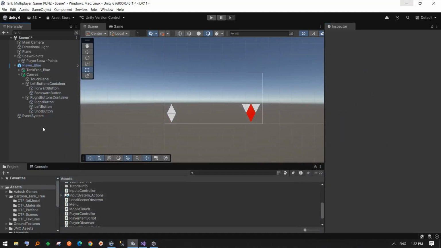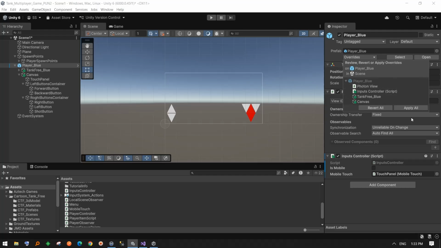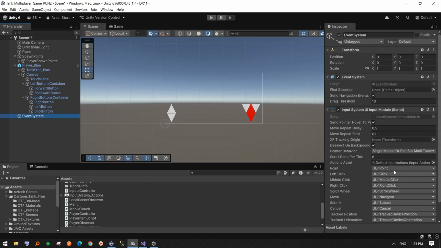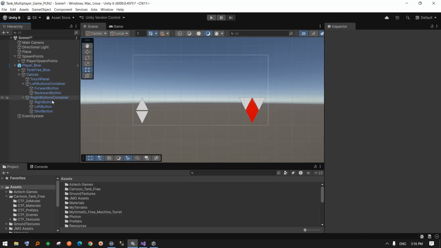Then go back to Unity. Select the player blue object, click Override in the inspector, and choose Apply All to apply all changes to the prefab. Don't forget to place the event system object under the canvas.